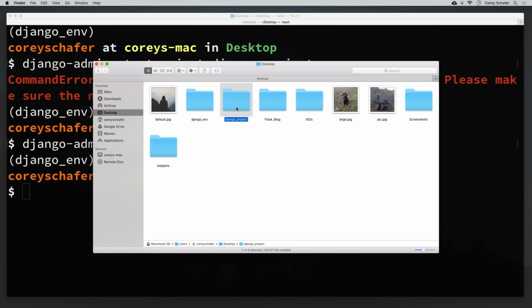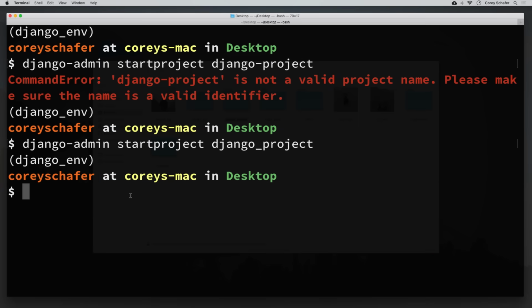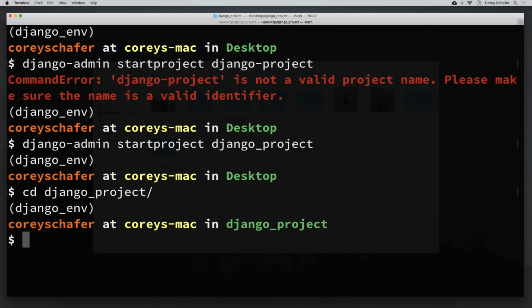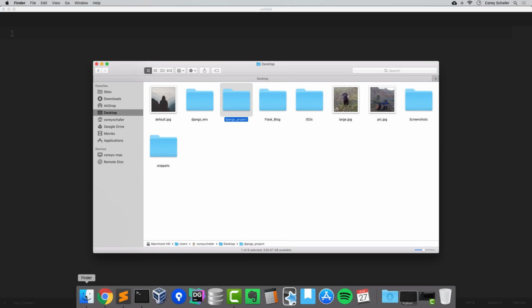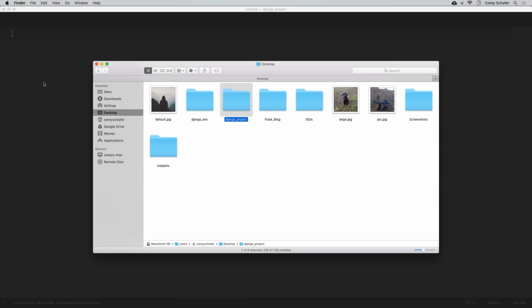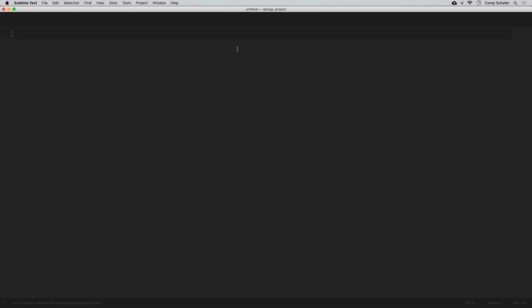Okay, so first, let's simply cd into this directory and look at the project structure of what that startproject command just created for us. So within my command line here, I'm going to say cd into django_project. And now I'm just going to open this project in a text editor. Now I'm using Sublime Text, but you can use any editor that you'd like. I have a video on how I set up my editor, and that will be in the description section below if anyone is interested. So I'm going to open up Sublime Text here and then drag our Django project into Sublime Text and open that up.